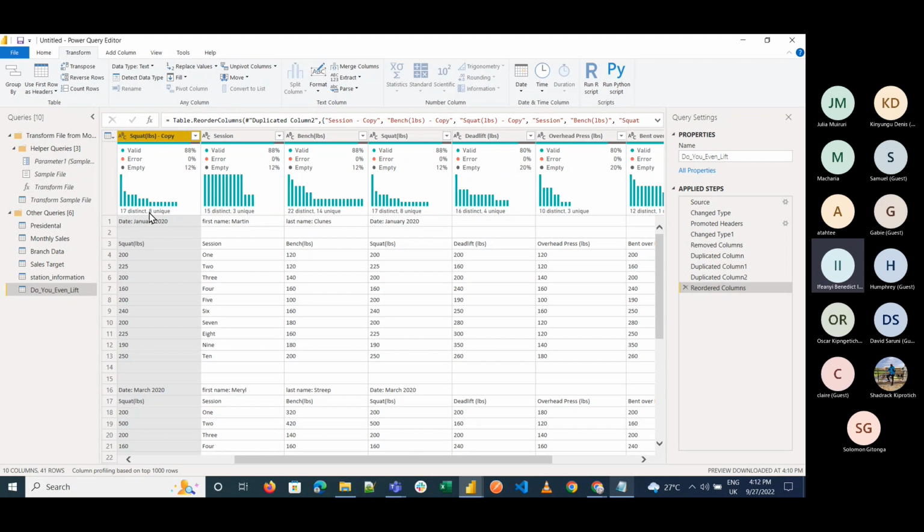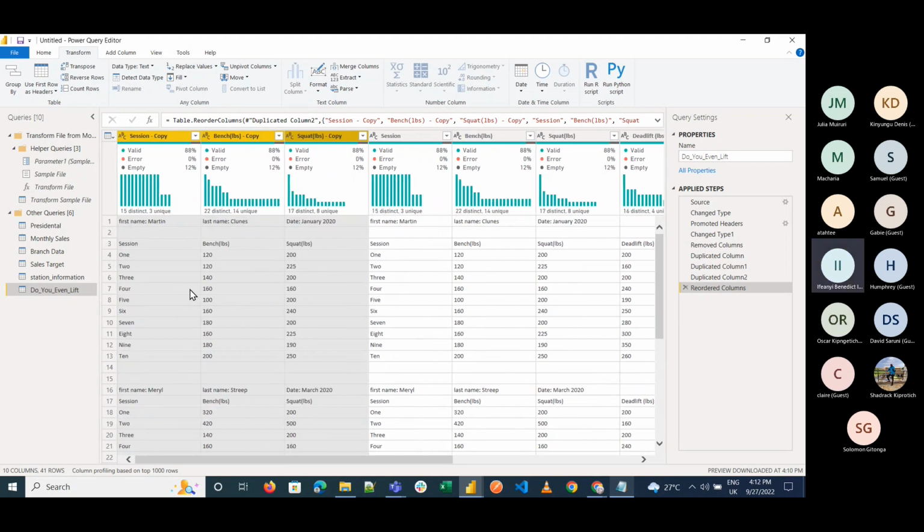Now we want the first names, the last names, and the date as well. If you notice here, we have first name and last name, but they are both joined together. The same thing with the last name, and the dates and the January are also joined together. So we just need to split out these columns.